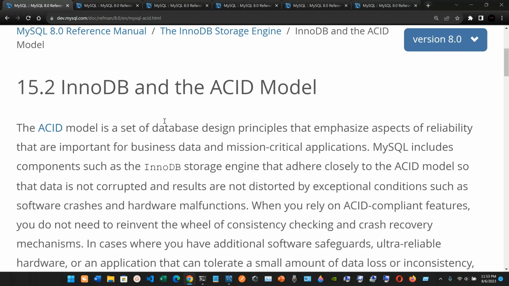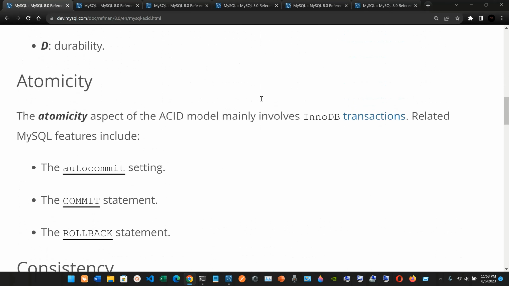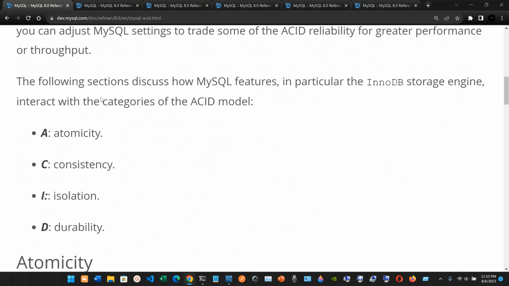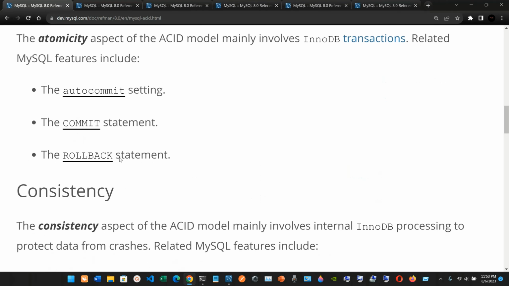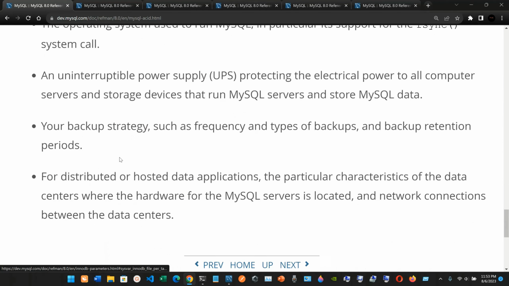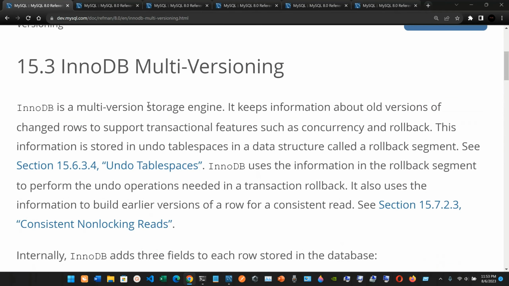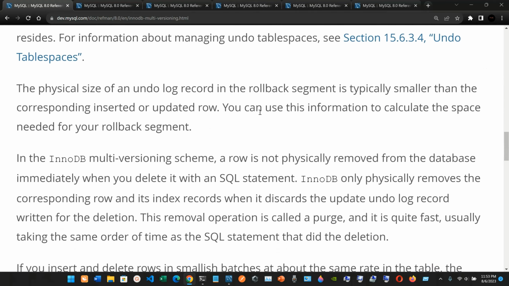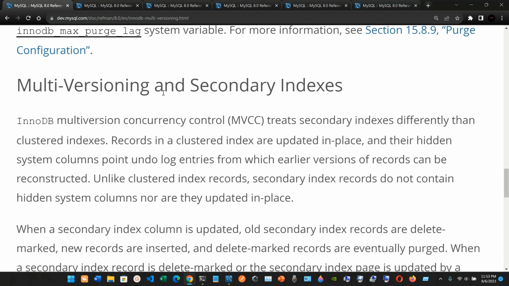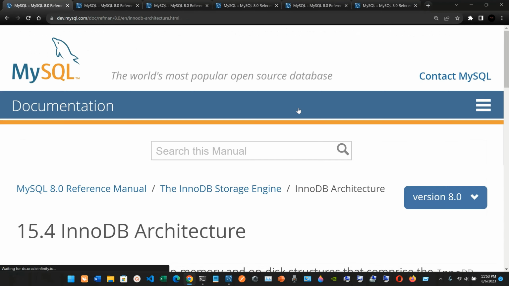And now we have InnoDB and the ACID model. So we have atomicity, consistency, isolation, and durability. You have all that. Let's move to the next section. We have InnoDB multi-versioning. So we have multi-versioning and secondary indexes. Let's go to the next section.